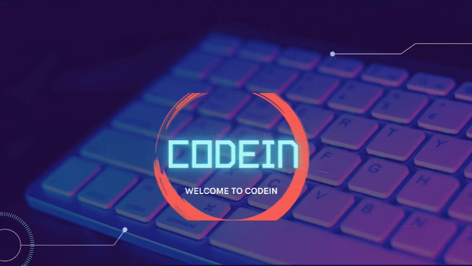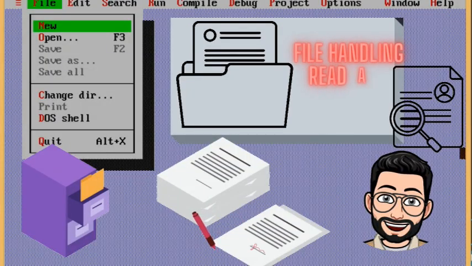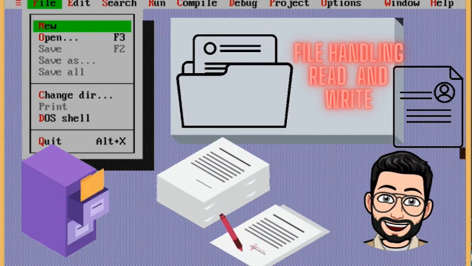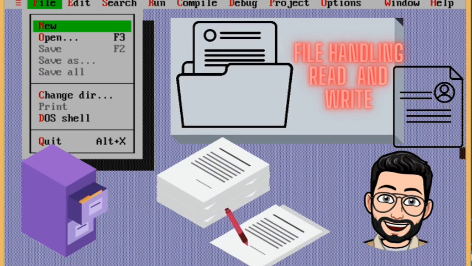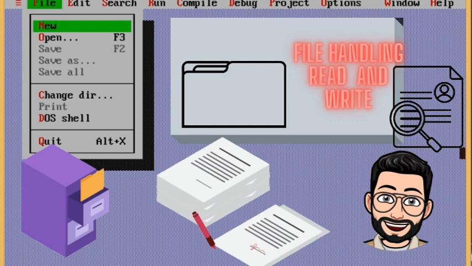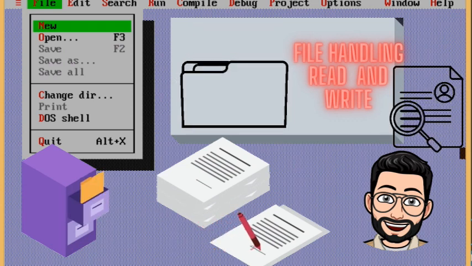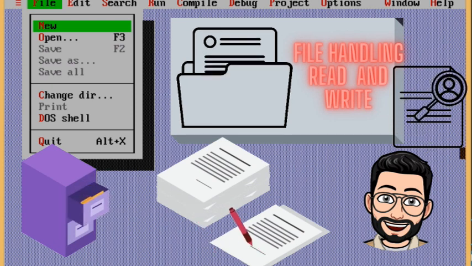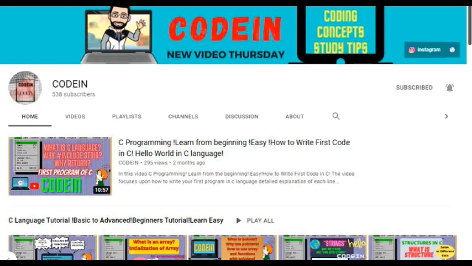So continuing with the series of C, in today's lesson I'm going to discuss some of the ways through which we can read a file and how we can write a file in C. As you could see in the thumbnail also, we are going to discuss these topics. I've already posted different videos upon different topics of C in a full playlist of C, so you can check that out also and understand those topics and try to implement them.